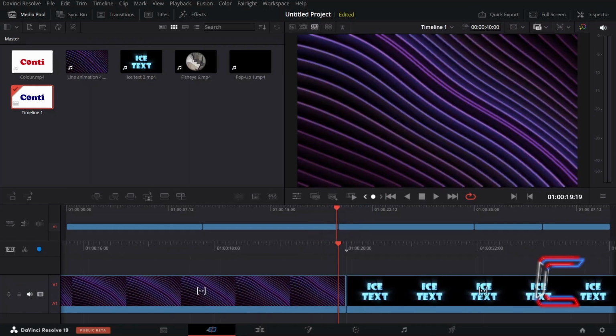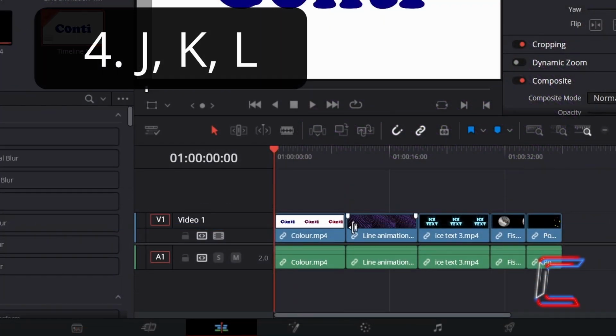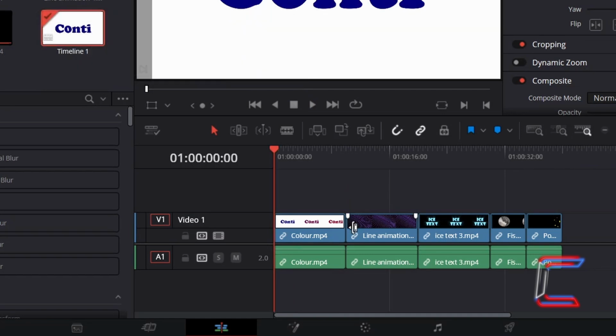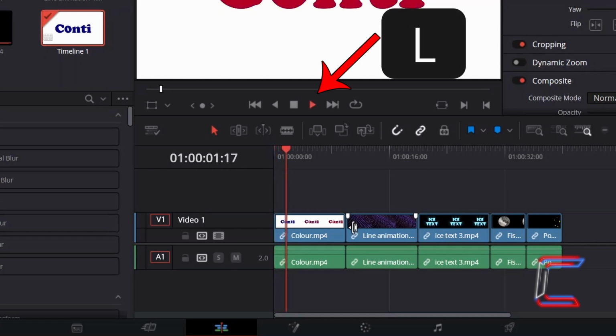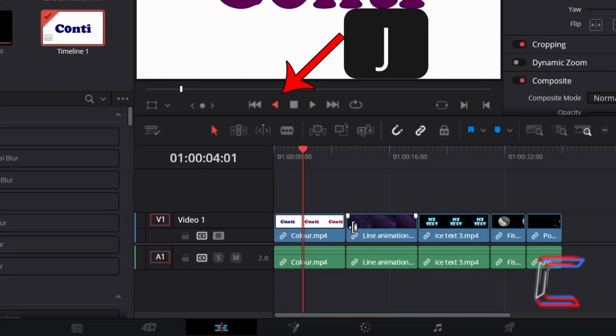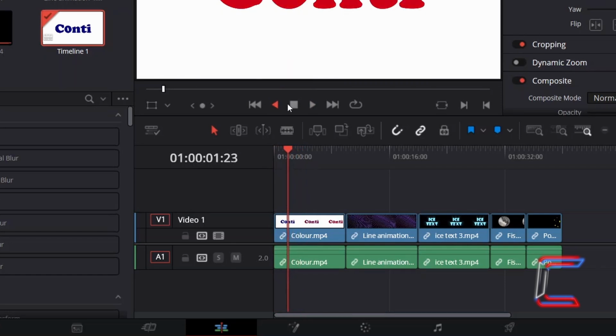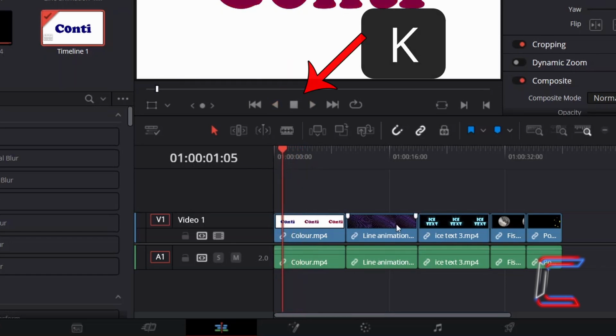The fourth technique is the J, K and L keys, which are command shortcuts for the buttons underneath the preview window that we previously discussed with option 2. Press L once for the play option. Press J once for the play reverse setting, and press K to stop.